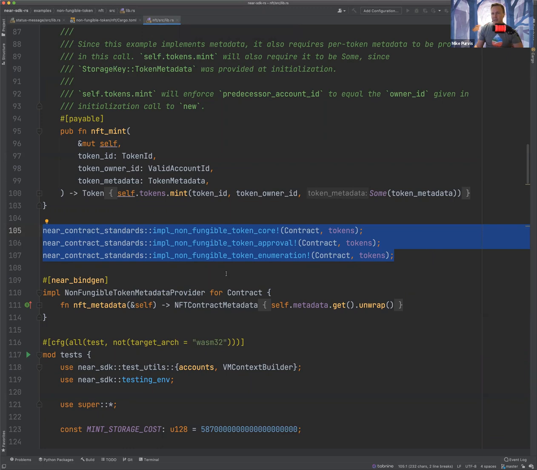Any questions before we jump into a little bit of the code from here?